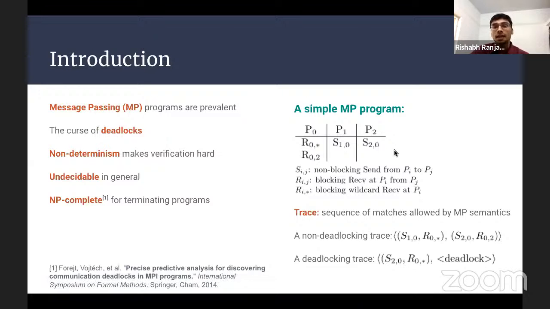On the right, you can see the skeletal communication structure for a simple message passing program. It consists of three processes, P0, P1, and P2. P1 and P2 have sends to process 0, and P0 has two receives. One of these receives has a star. This denotes a wildcard receive. A wildcard receive is allowed to receive from any sending process which is sending to the receiving process. So it's not constricted which process it receives from.